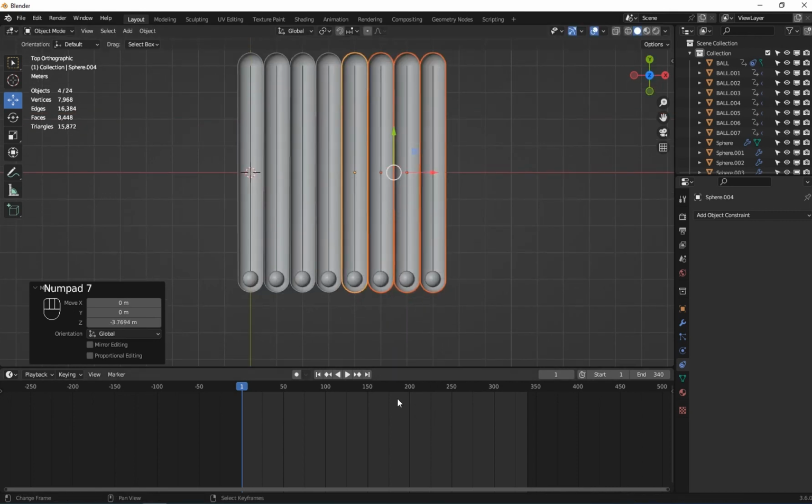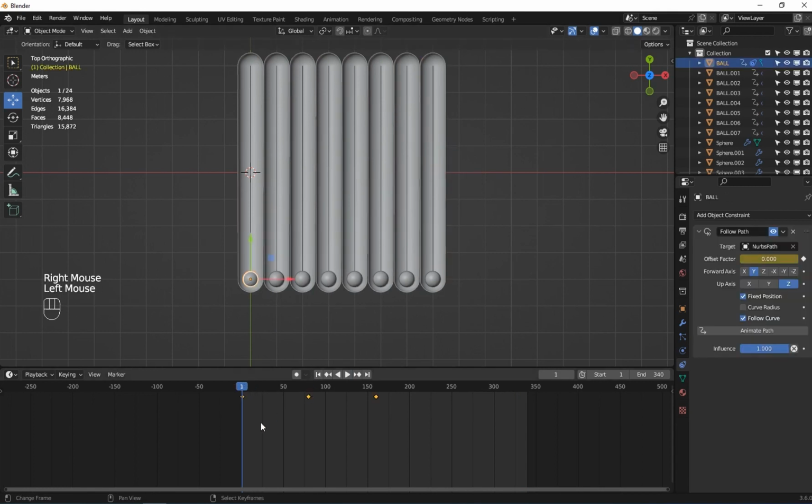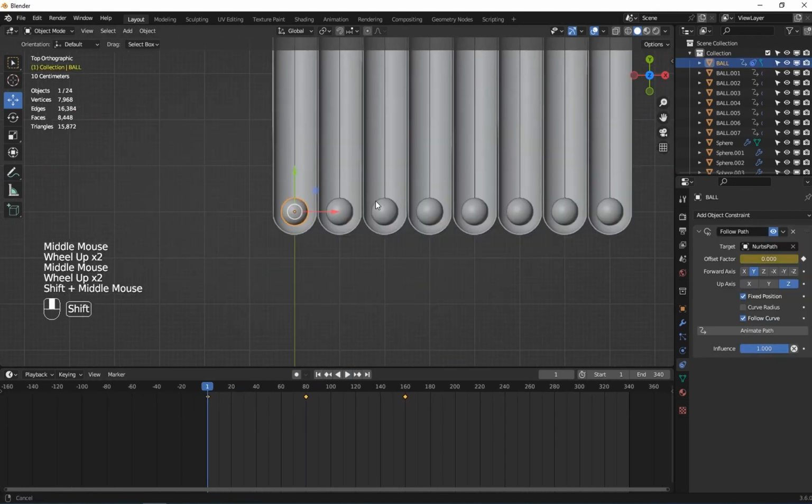So when you go to top view, you see that all of them seem to be the same. So now we are going to offset the animation of the balls. Yes, so let's select the first ball and press E.